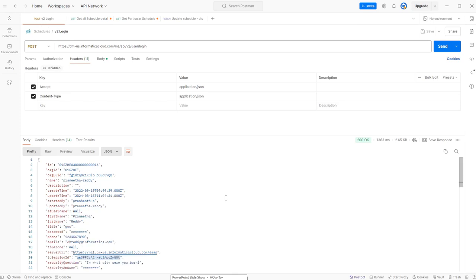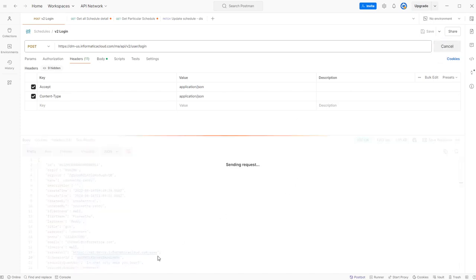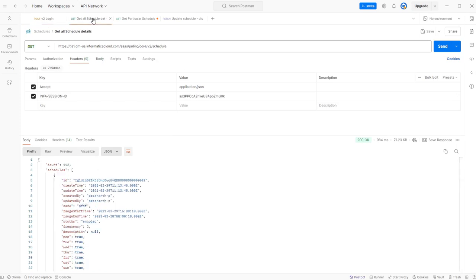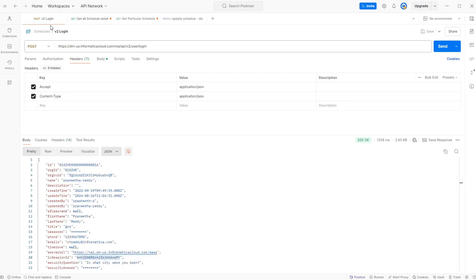Just do a login call. In the body you will have to provide your username and password and then hit send. When you hit send, you will get a session ID. Just take the session ID and go to the next call.